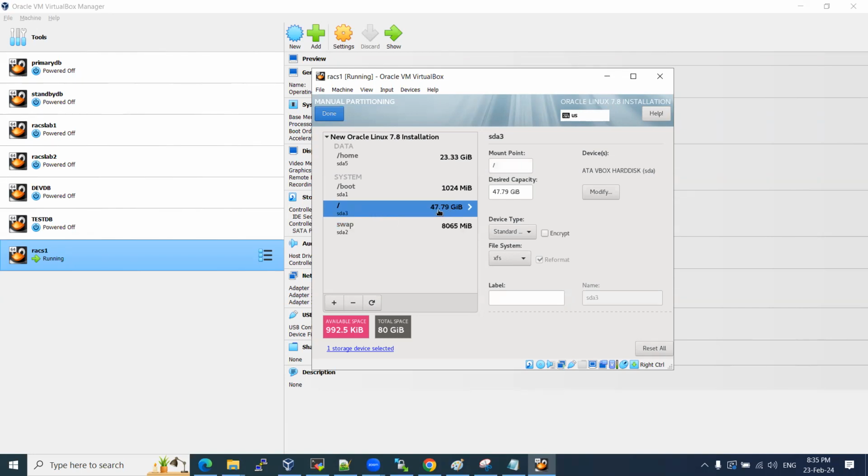And root is 47 GB, and home took 23 GB. It is not required. I don't want that much storage for home. What I can do, I can give 9 GB, and the rest comes here. Availability is 14.33. Let me add that to the 47. 47 plus 14 is 61. I'll give 62 here. Let's see how it is going to take it. It will take from free up to how much it can, and that much only it is going to do. Still, I have given 62 GB for this group.